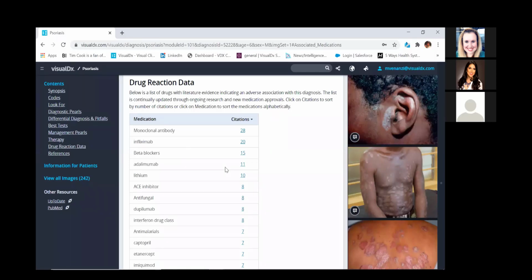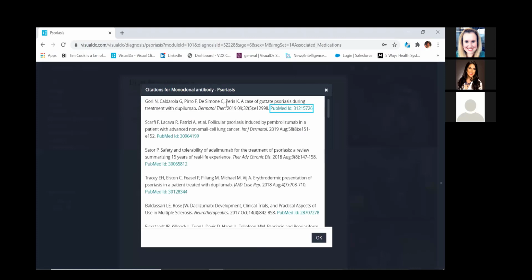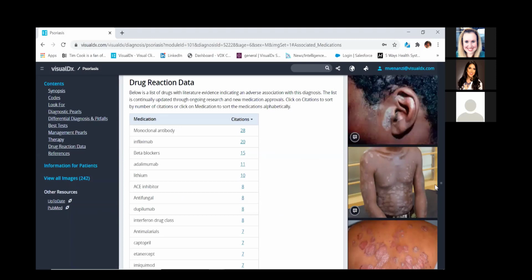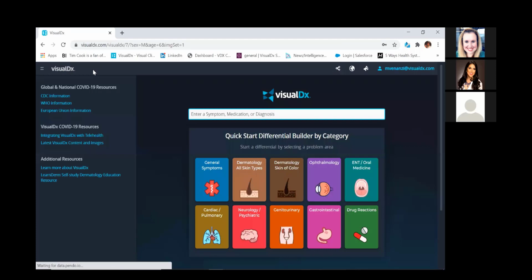Yeah, as Azine mentioned, just looking at the psoriasis page, you can see the medication reactions in alphabetical or numeric order, as I put it. And then once you select the number of citations, for example, the antibody here, you could actually click right out to the PubMed publication and see those citations listed. Everything is hyperlinked.